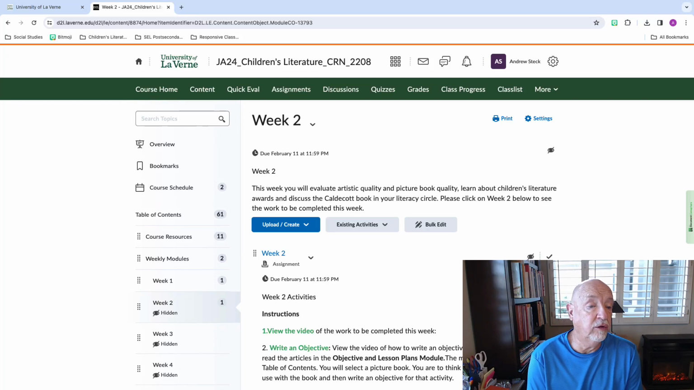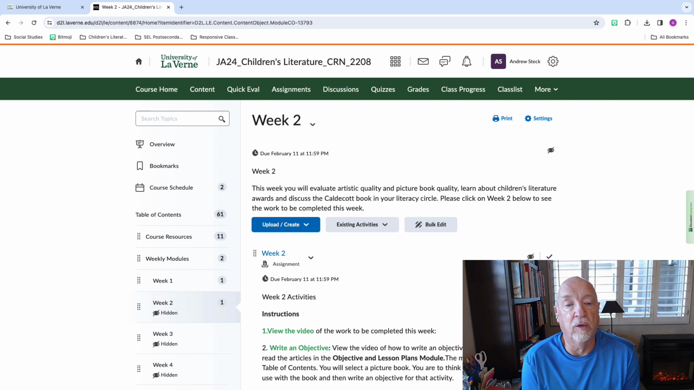You found week 2 because you went to the table of contents and clicked on the weekly modules and found week 2. The description for this week is that you evaluate artistic quality and picture book quality. You're going to learn about Children's Literature Awards and discuss the Caldecott book in your literacy circle. You're going to click on the week 2 below to see the work that needs to be completed this week.